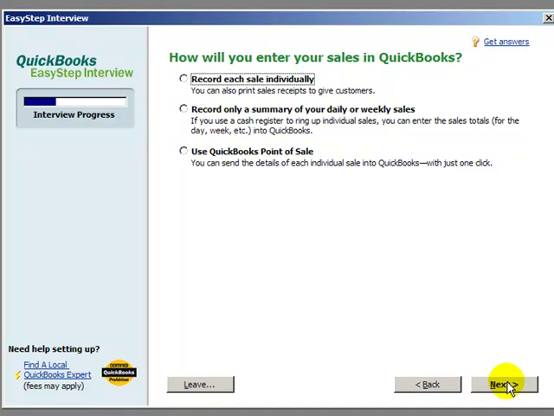How will you enter your sales in QuickBooks? Now you could record each sale individually, which is what Spencer plans to do. As a customer comes in, he will make a sale and he'll record that as it is sold. Now some businesses choose to record only a summary of their daily or weekly sales. So they have a cash register where they record sales, and at the end of the day they say, well, how much were our sales? And that total amount would then get input into QuickBooks. Spencer doesn't choose to do that. For every customer, he will record a sales invoice in QuickBooks. And we're not using the QuickBooks point of sale system, and therefore will not choose that. So we will record each sale individually and choose Next.